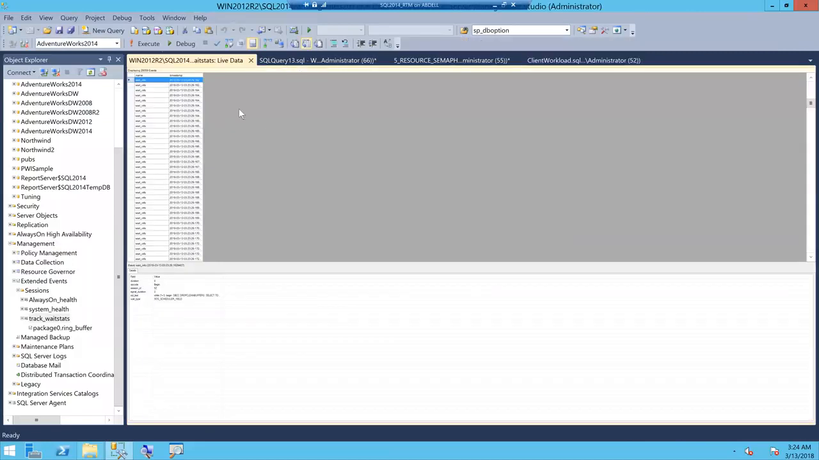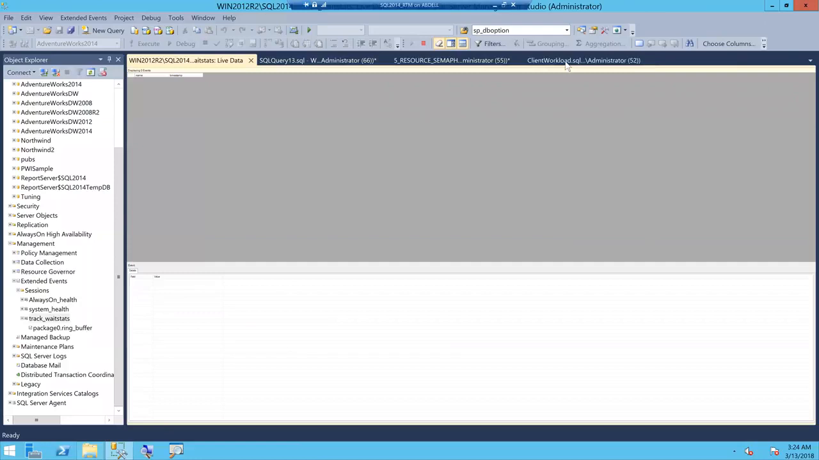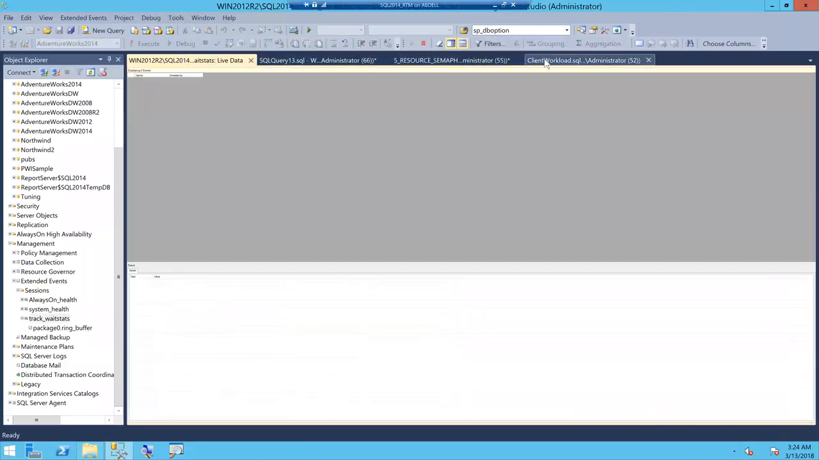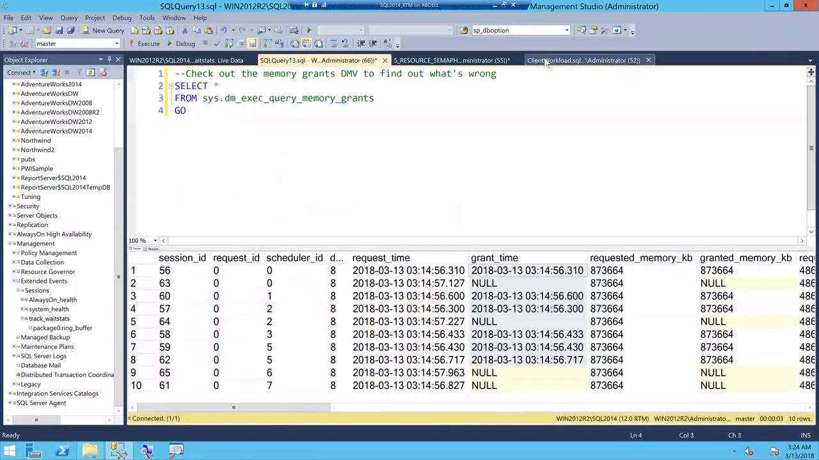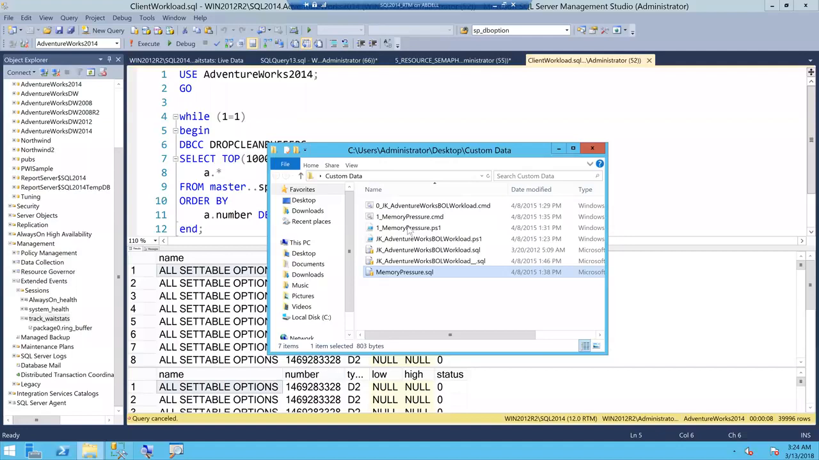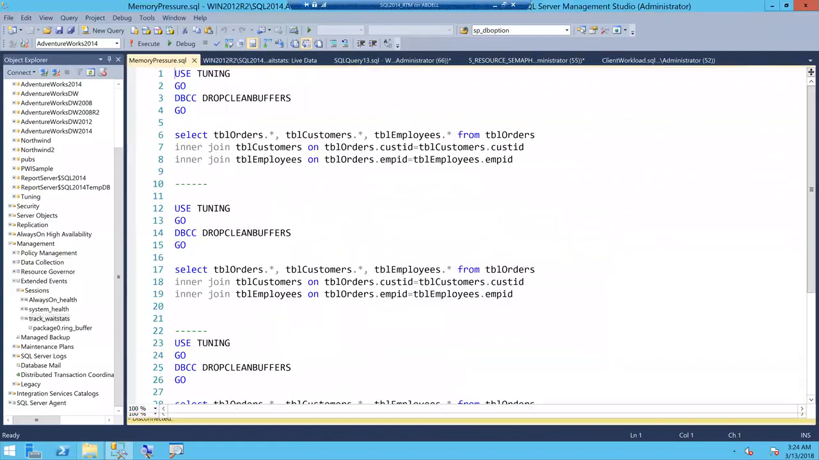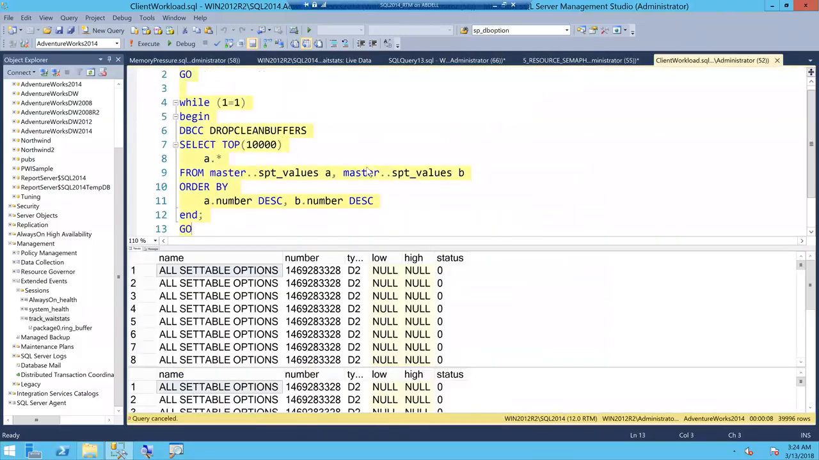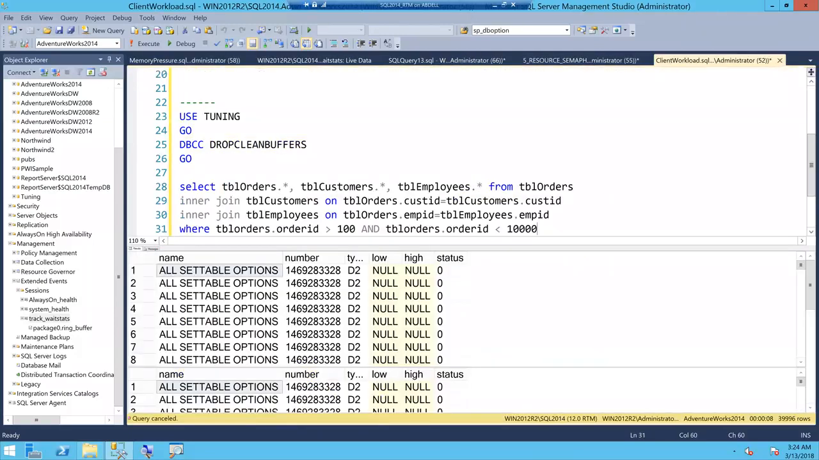So let me go and clear this, and I'll take a different example. Let me clear this one. And instead of running this, let's take our own query tuning example. So how about this one? And I'll copy this data to 52, and I'll paste it here. And let's say use tuning.